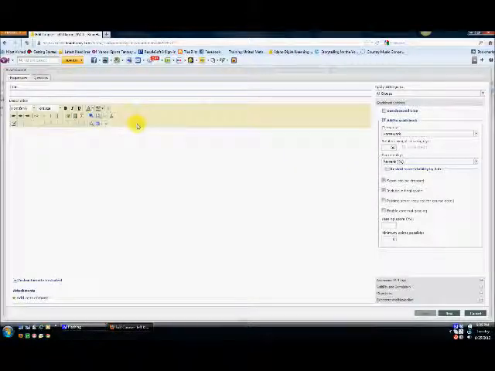Just like with any assessment or assignment or editable content, you need a title. We're going to call this test clam. Right here in this area, this word editor box, we can type instructions for the test. This is a good place to remind students to do something important.